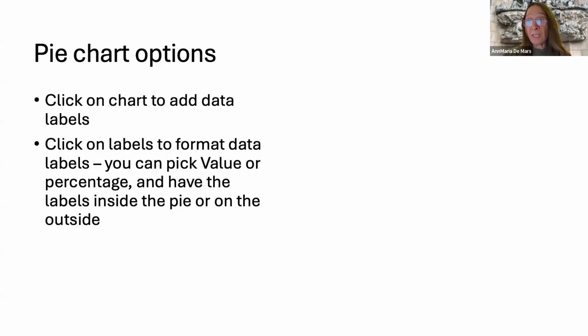Some options: you can click on the chart to add data labels. I highly recommend that. You can click on a label to format data labels. You can make them bigger by making the font size bigger in home. You can pick value or percentage. You can pick both, but I wouldn't. I think it's too much on a chart. You can have the labels inside the pie or outside.